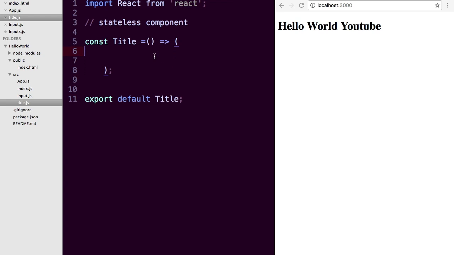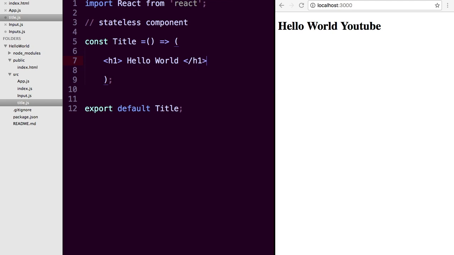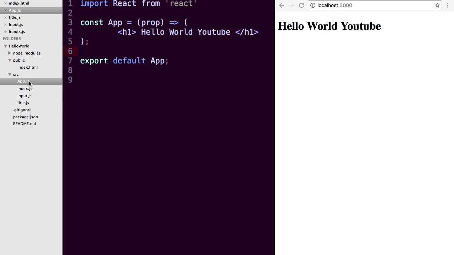So what should go inside? We can again say the h1 header. Yeah, so this component forwards an h1 header, hello world. Yeah, that's the very basic stateless component. So let's use this component. So we'll use it inside app.js.